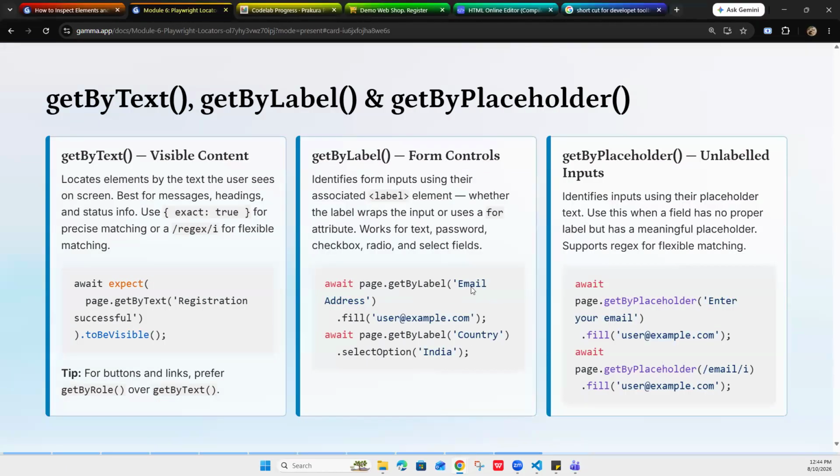Page dot get by label, email address, or first name, dot fill and your username. Get by label of last name, password, confirm password. If it is a dropdown, get by label of country dropdown, select option India. It is going to select the option India from the country dropdown. It's very easy if you understand these locator commands: get by label, get by text, get by role, get by placeholder. It is very easy to write the locator style.